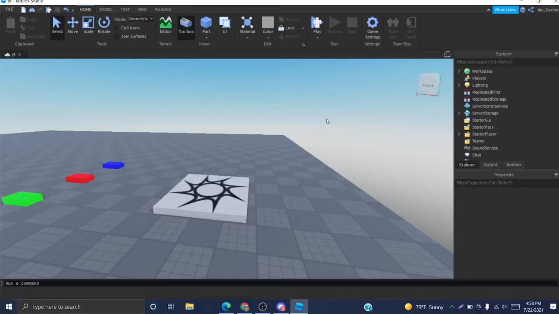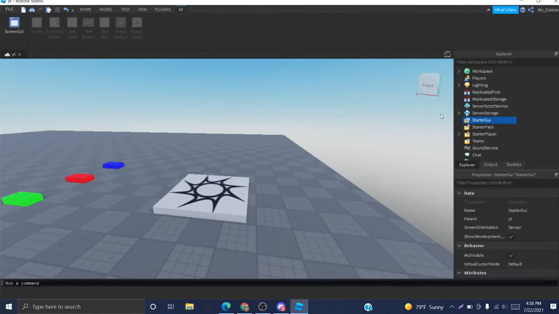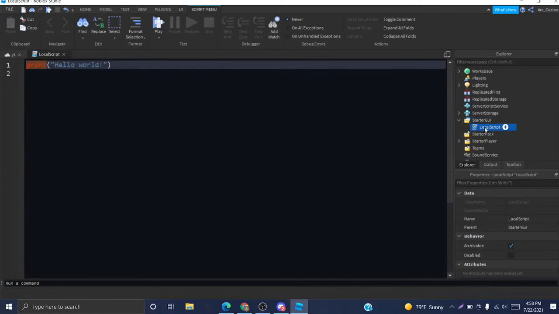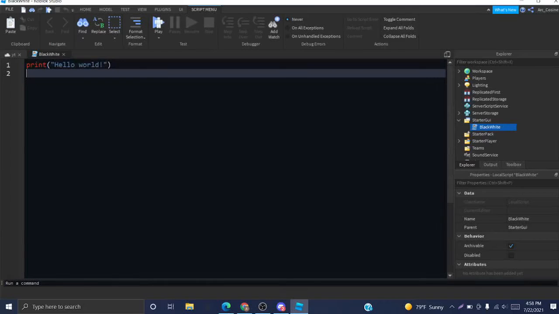Alright, so the first thing you're going to need to do is go into your Explorer, wherever it is on your screen, and select the Starter GUI. It's going to be one of the first things you see, and then click this plus icon. You should see this menu. And then you're going to click on Local Script, and I'm just going to name this black, white. You can name it whatever you want.